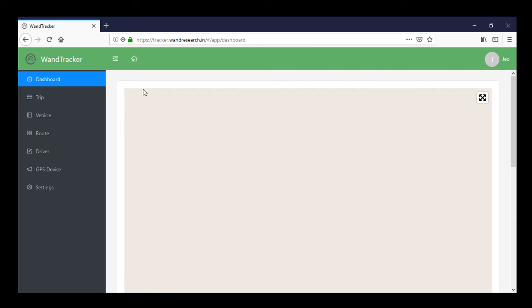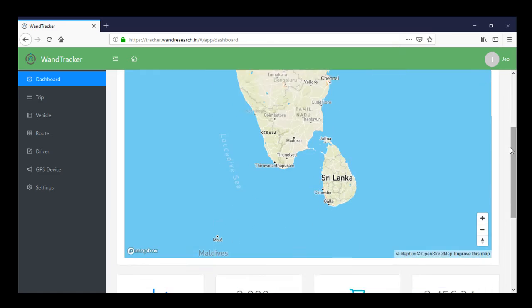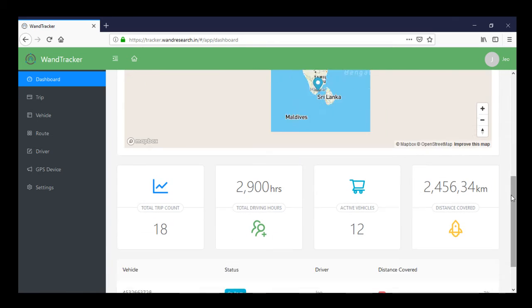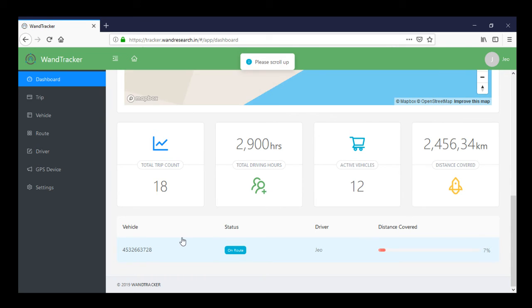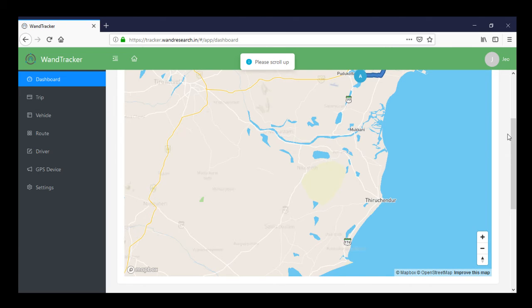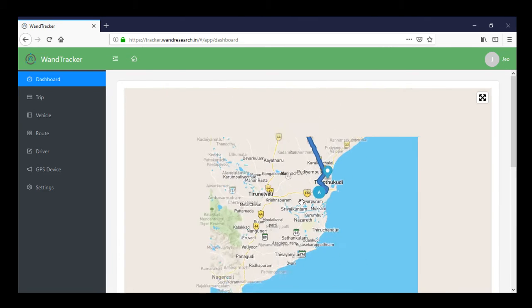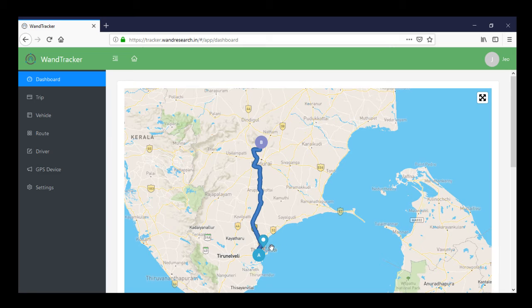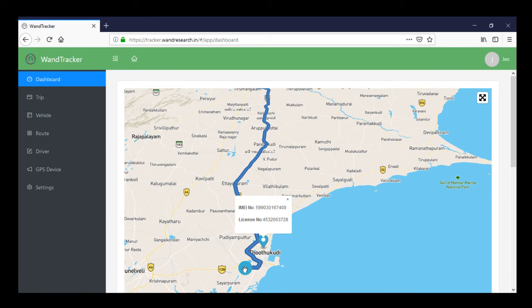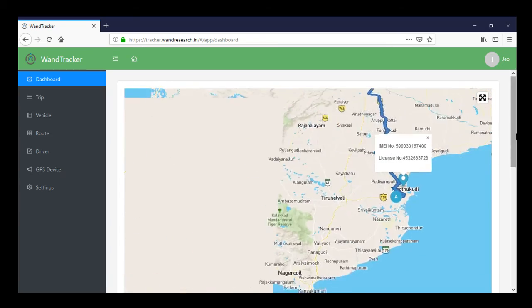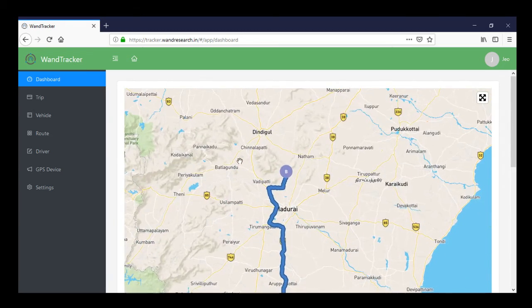Come to dashboard. You can see under the map box of the dashboard, you can see the vehicle. Click this one, then scroll up. See, this is the location of the device, and I have set the path from A to B.